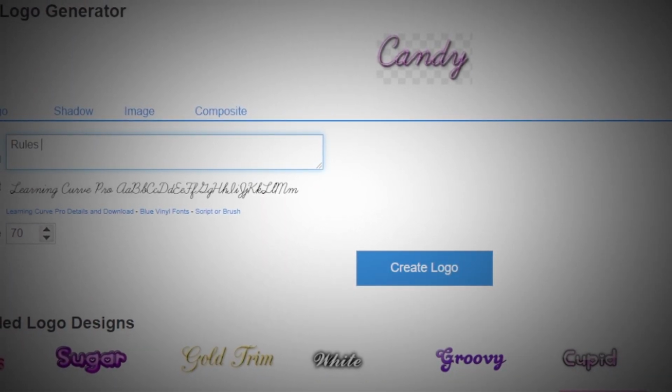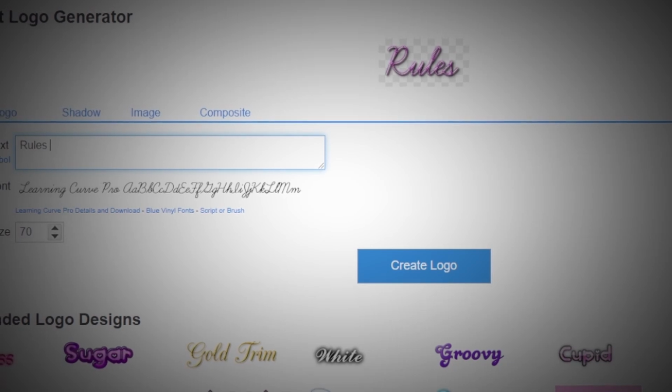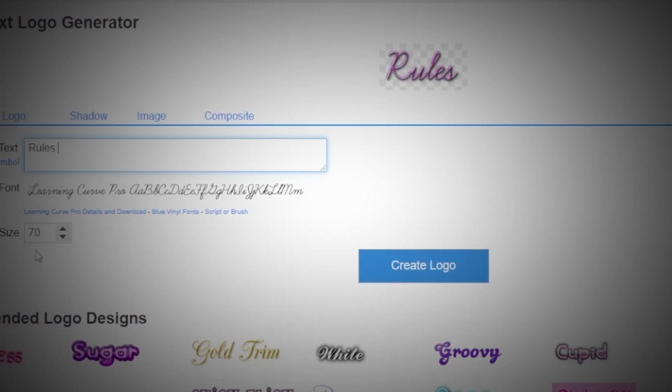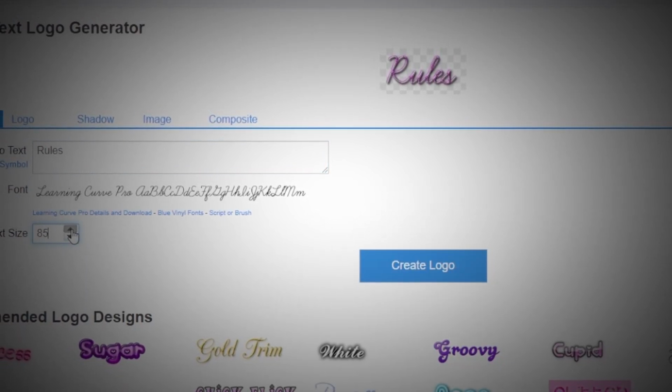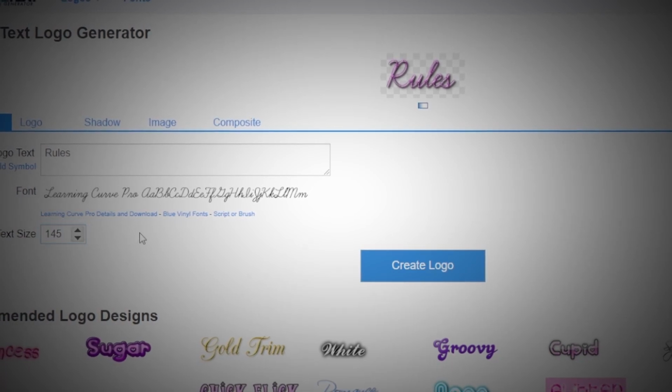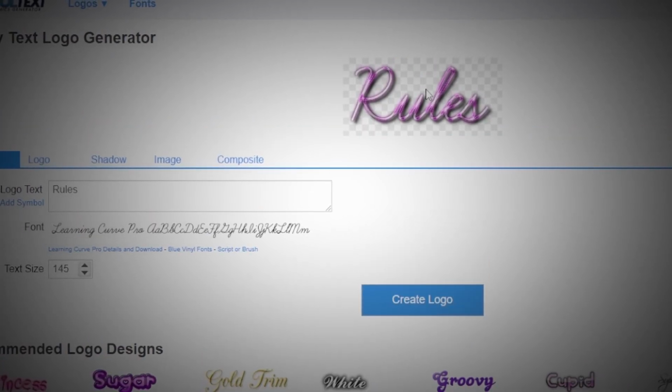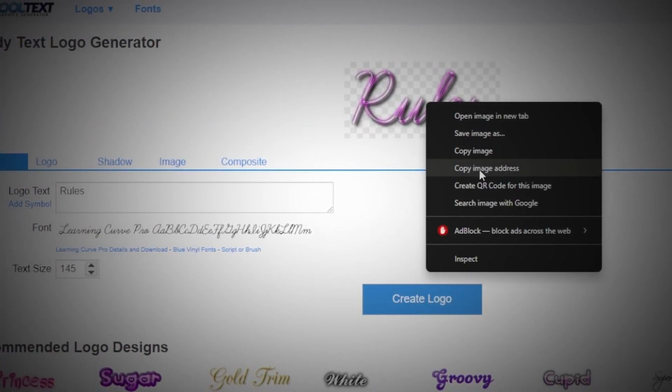So for the first one that we're going to be doing, the rules. So we're going to simply do rules, and then all we're going to do here is increase the text size to the desired size that you'd like. And then once you have that, you'll basically copy the image.